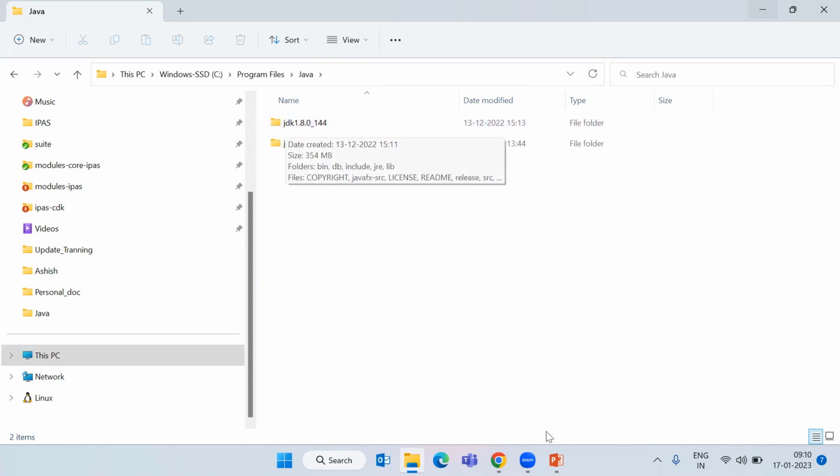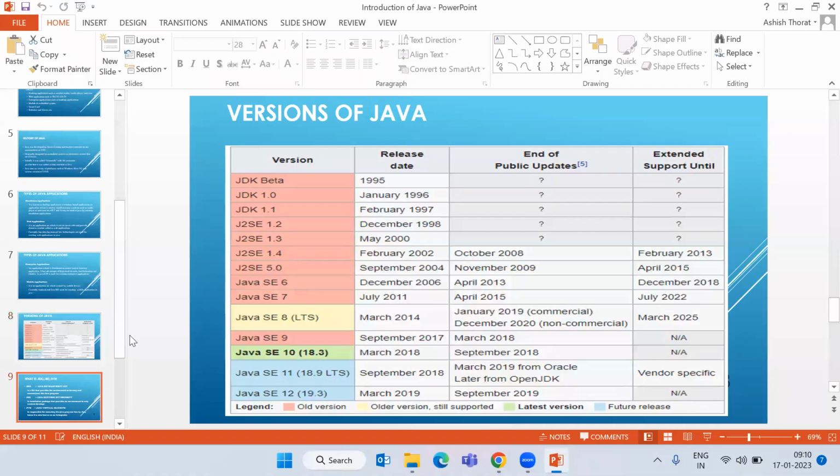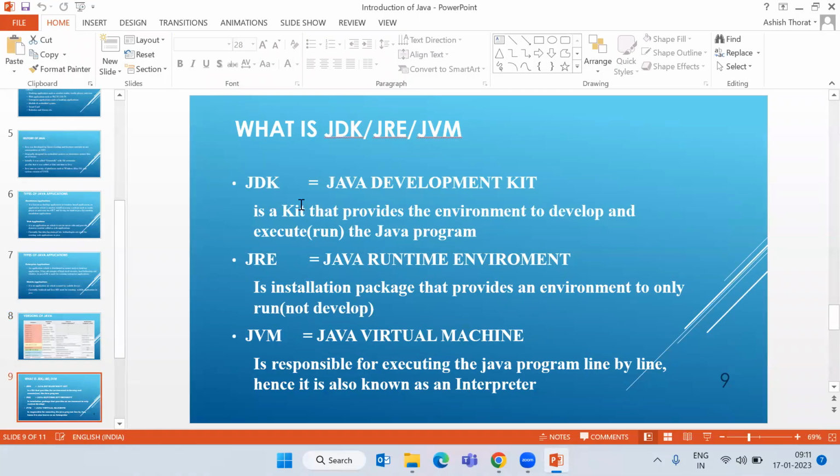JDK stands for Java Development Kit. Here we have some keywords like JDK, JRE, and JVM. JDK is a kit that provides an environment to develop and execute the Java program. Then we have JRE. JRE stands for Java Runtime Environment. It is an installation package that provides an environment to execute or run your program.